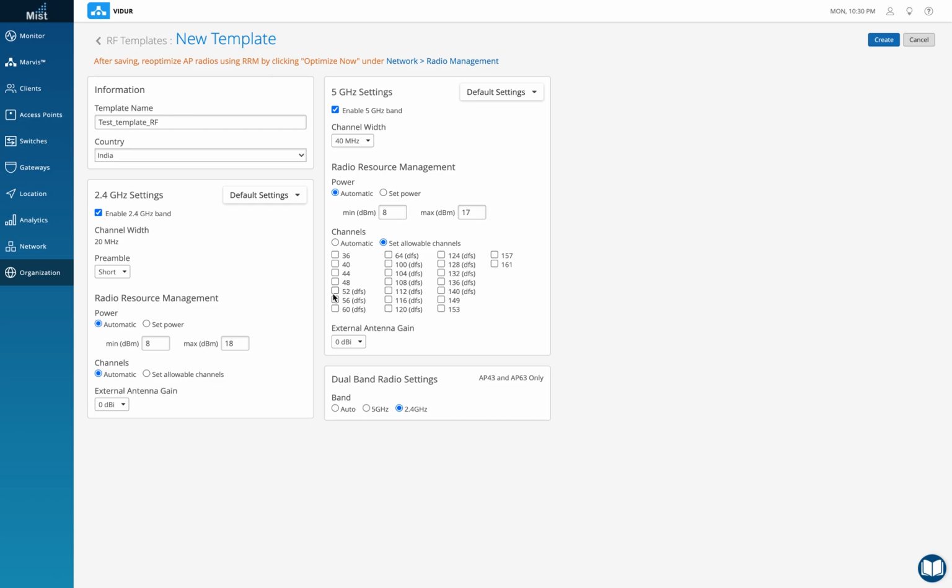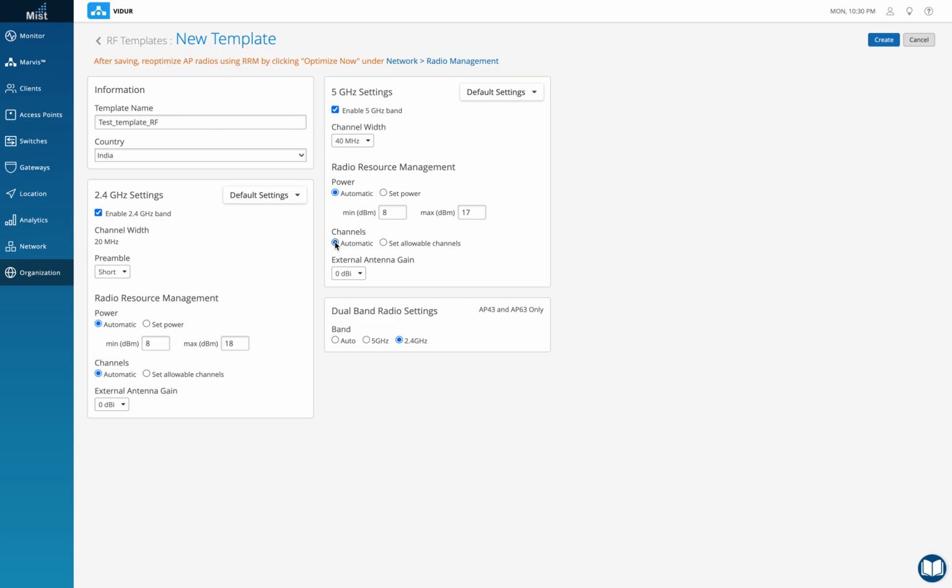However, if you don't expect a DFS hit there, then I would say keep it to automatic, which will give you more channels to work with, and that is definitely the way to go. External antenna gain is, again, if you use an external antenna, you can define the gain on 5 gigahertz as well, and that's how you configure it.